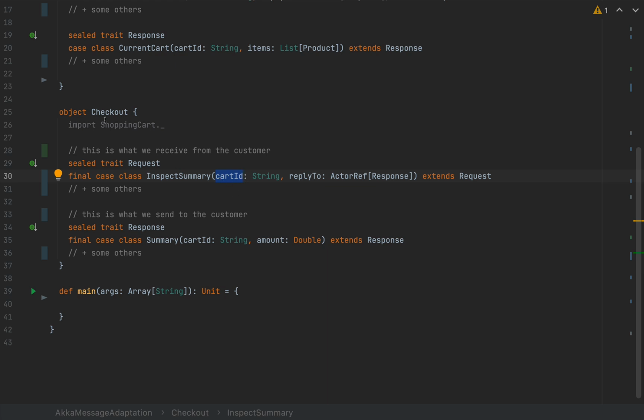So you will query this checkout actor by your session ID or cart ID, and the response to that is going to be an amount, which is the total price of all the items associated to this cart ID. Now, the flow of queries is going to be: the customer actor will interrogate the checkout actor, and this will also interrogate the shopping cart actor.